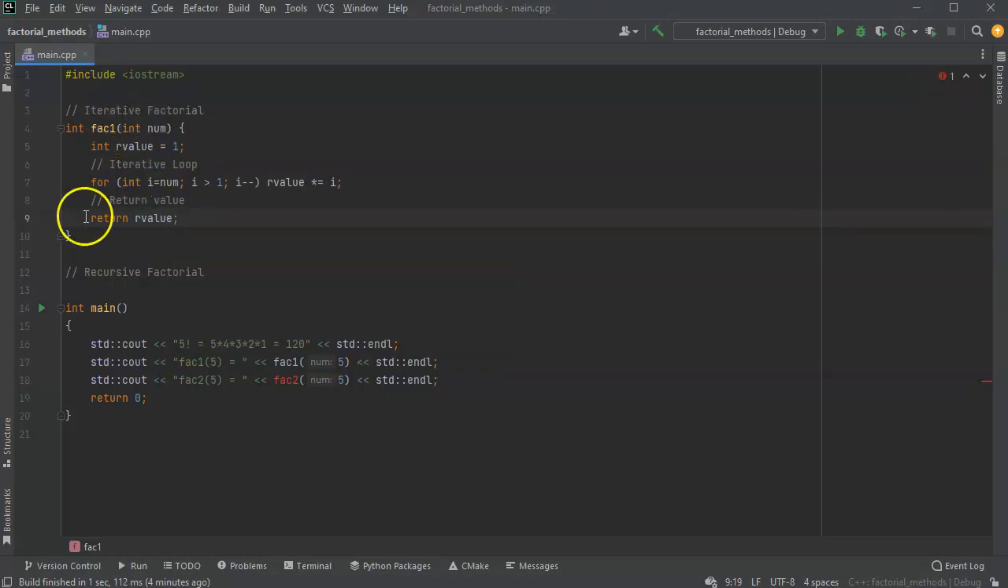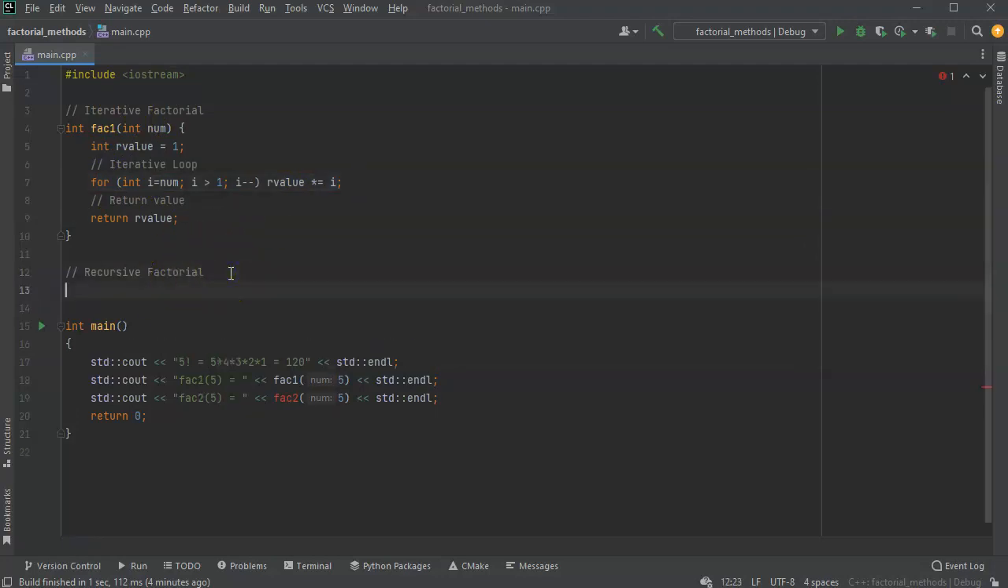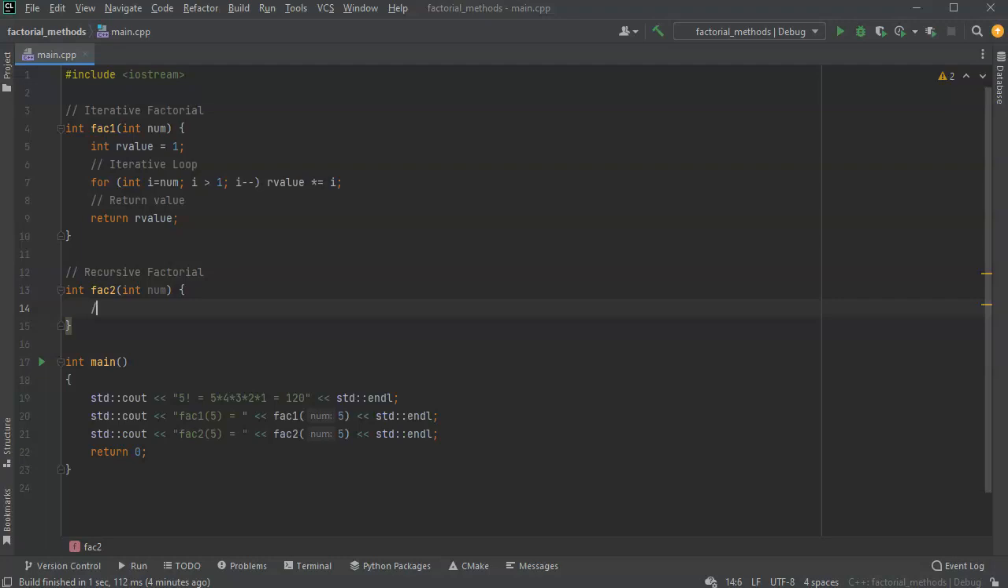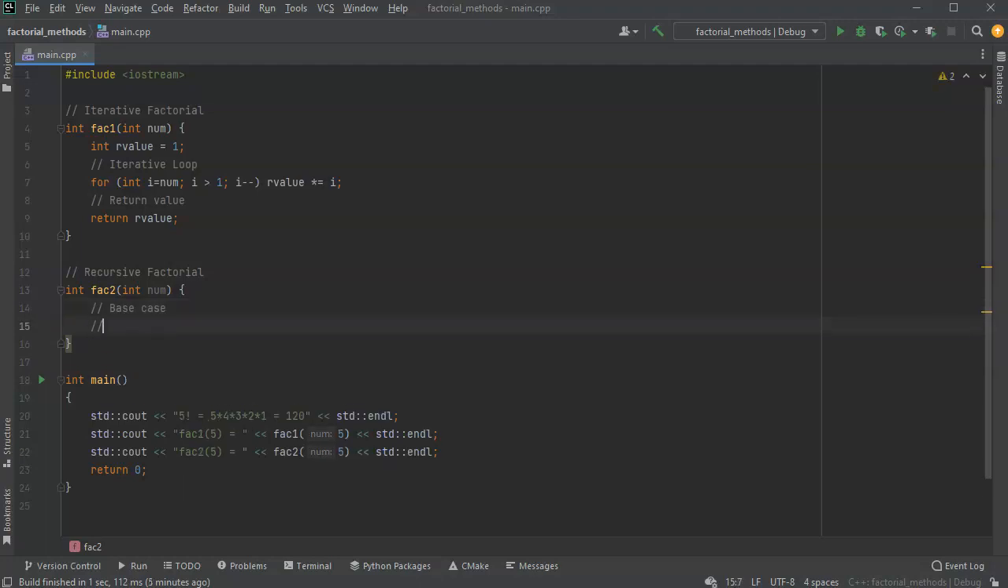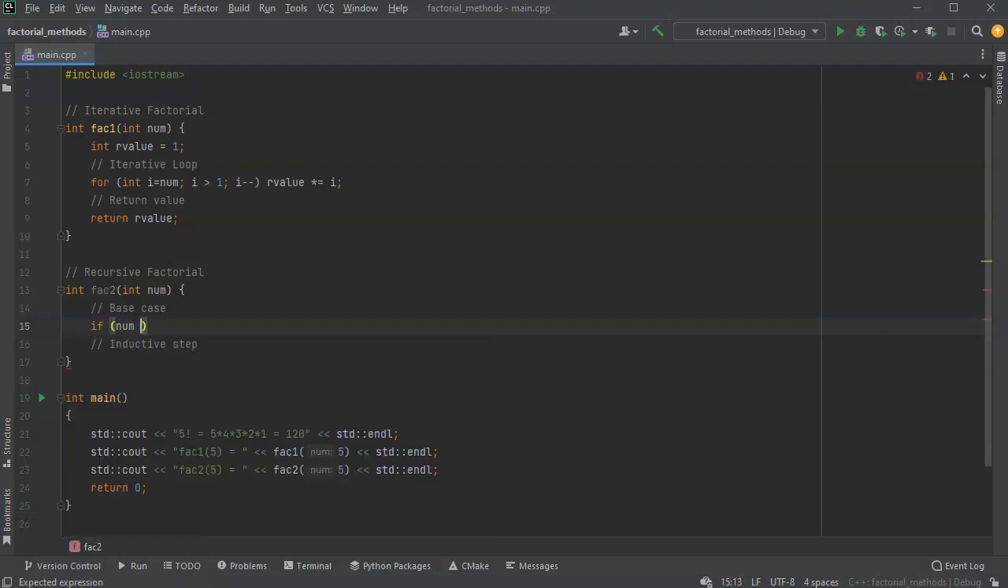So you can see basically the idea with the iterative approach is you just run something multiple times in a loop. The recursive function's a little different. So I do int fac 2, and I'll receive the same input, num. And it's divided into two pieces. There is the base case, and then there's the recursive step, or the inductive step. All right, so in the base case, we say, well, factorial of 1 is, well, 1. So we say if num equals 1, then we just return 1.